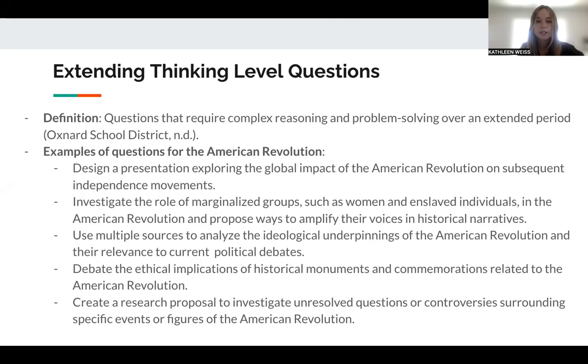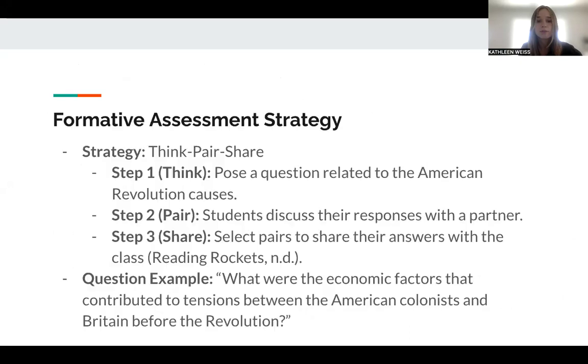Use multiple sources to analyze the ideological underpinnings of the American Revolution and the relevance to current political debates. Debate the ethical implications of historical monuments and commemorations related to the American Revolution. Create a research proposal to investigate unresolved questions or controversies surrounding specific events or figures of the American Revolution.